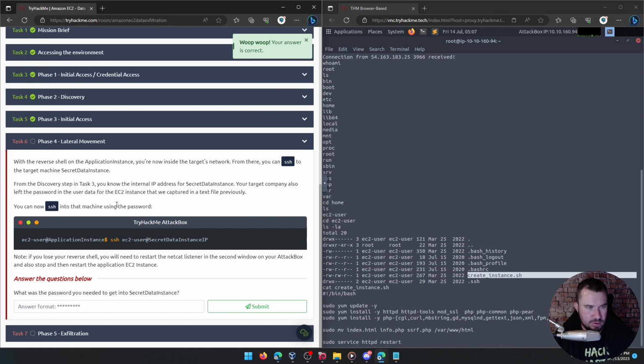Lateral movement. With the reverse shell on the application instance, you're now inside the target's network. From there, you can SSH to the target machine, secret data instance. From the discovery step in task 3, you know the internal IP address for the secret data instance. No, I don't remember what it was, though. Your target company also left the password in the user data. So the password we know is TryHackMe. I saw that. And we need to grab the IP.